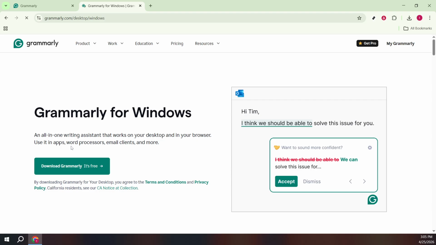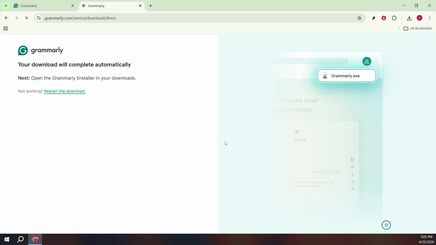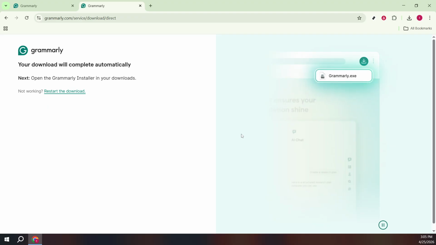On that page, you should see a prominent button that says Download Grammarly. Go ahead and click it. Your browser will now begin downloading the installer file. Depending on your browser, you might see the download appear at the bottom bar, in the top right Downloads menu, or in your Downloads folder. The file is typically named something like a Grammarly installer and will have an .exe extension.